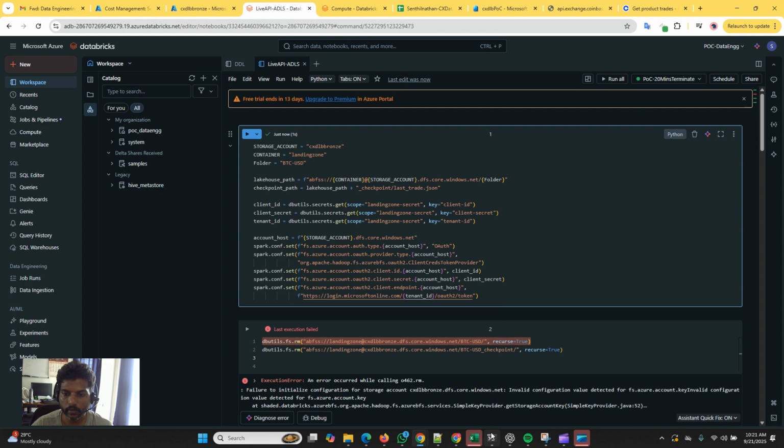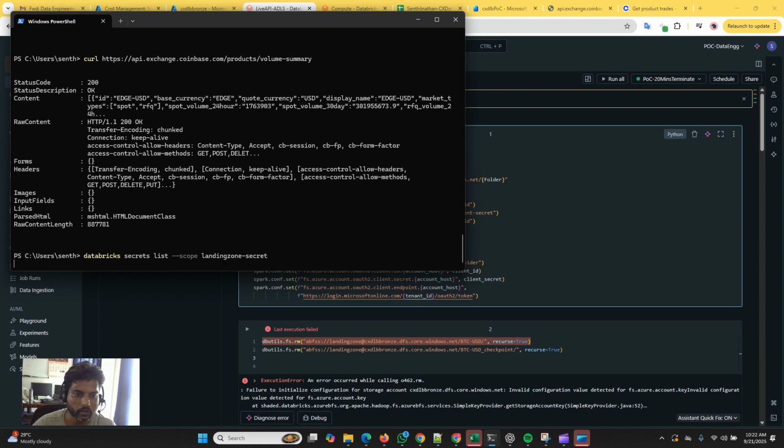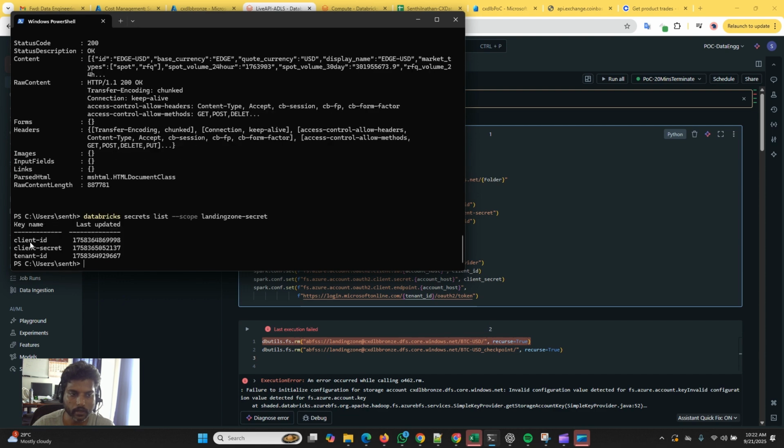I have created the secrets via the CLI. Let me show you some secrets. Yeah, this is the Databricks CLI that I have installed in PowerShell. If you go and see, I have already added the client ID, client secret, and tenant ID. This is the epoch date time when it got added.